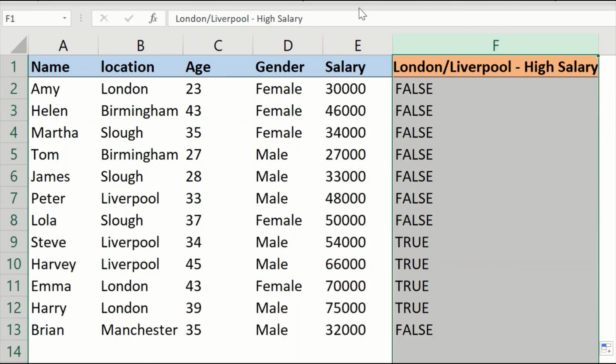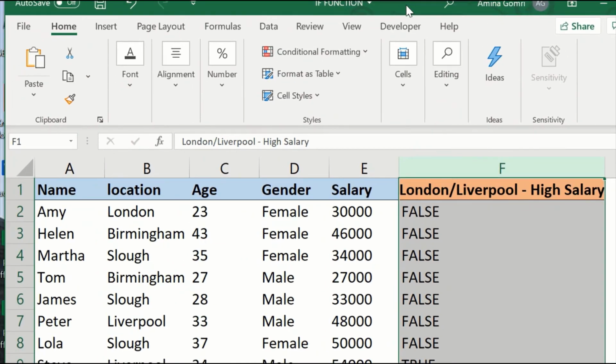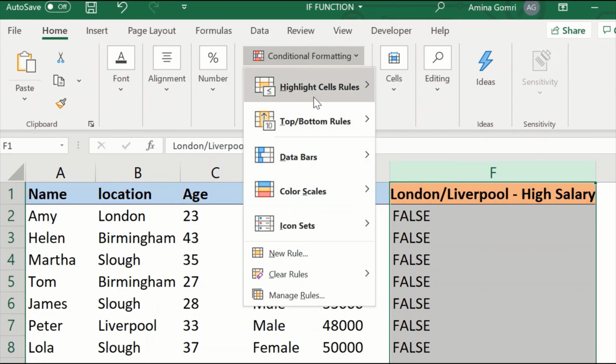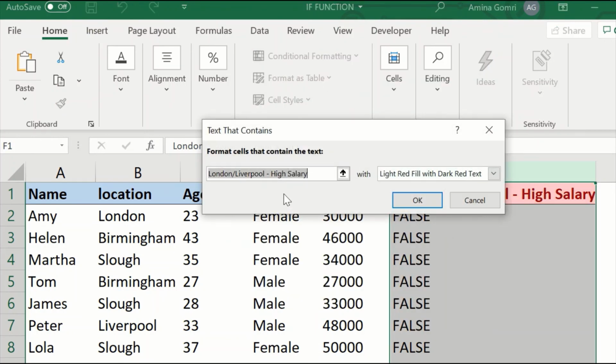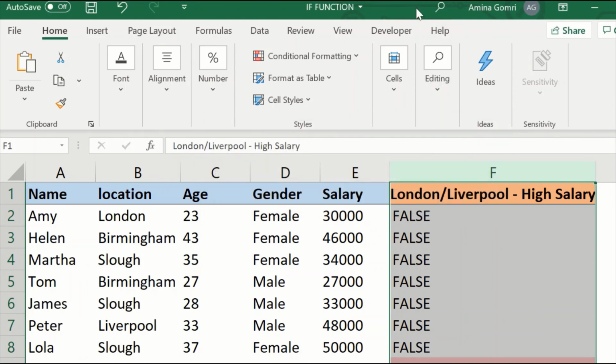So just doing the conditional formatting again, we're highlighting column F. We're going to the Home tab, selecting conditional formatting, highlight cell rules, text that contains true, and highlight that in red, and press OK.